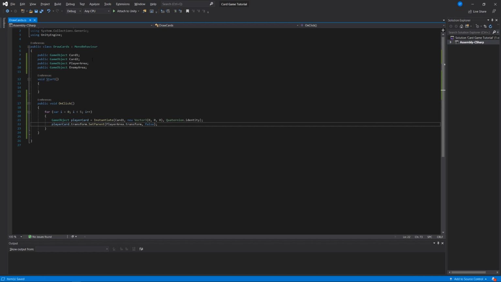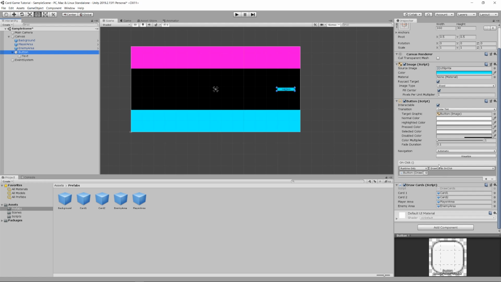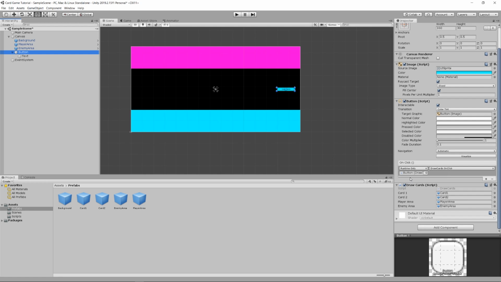So I need to do a little bit more work this time in the editor. Okay, so just to recap, we created a script where we exposed these 4 game objects, which we then connected the dots with here on the script component on the button. We created a method called onClick that will instantiate 5 cards for us and set them as children to the player area, and we connected the dots with that by dragging the button object onto this onClick field here on the button itself, and then we selected that draw cards method here under this drop down.